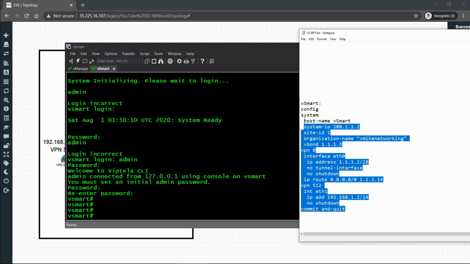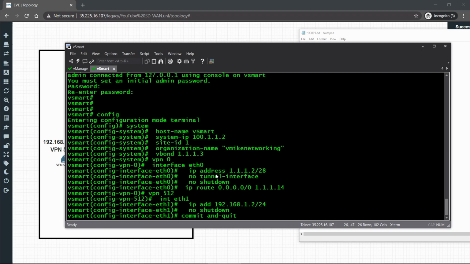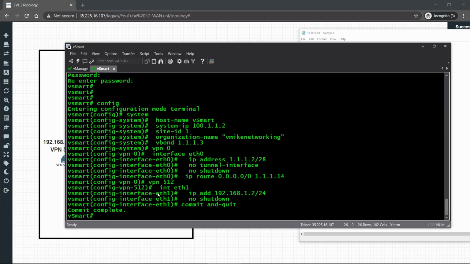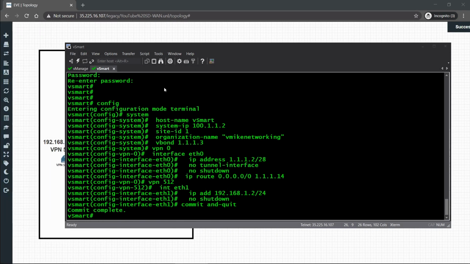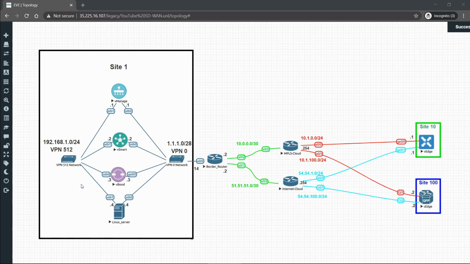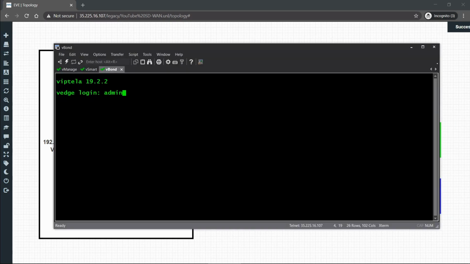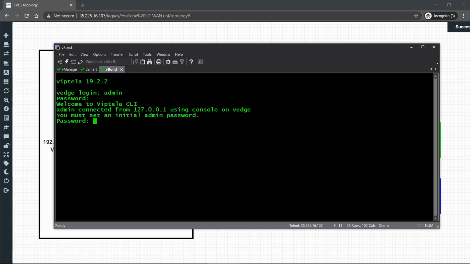So I'm going to go ahead and select all of this, right click and copy. Then I'm going to paste it all. Should commit and quit, and it says commit complete. So now I am going to go ahead and bring up the vBond. The same exact credentials, admin, admin. Just going to type in admin again. And as I mentioned before in the previous videos, this is the vEdge. It's using the vEdge image, so don't get thrown off if it says vEdge right here.